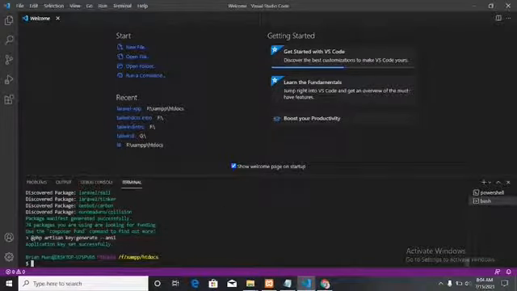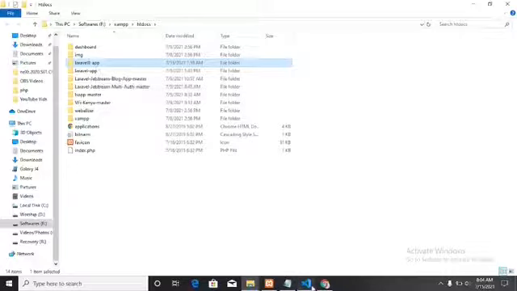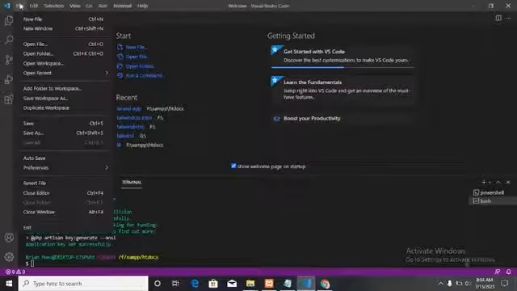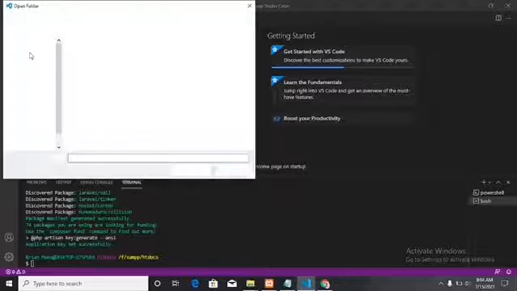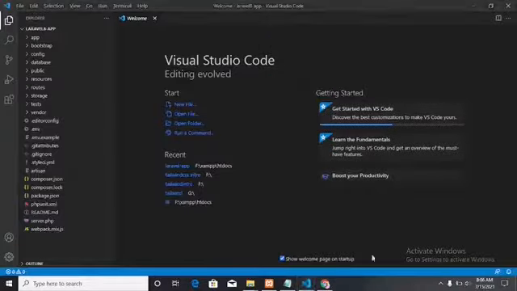What I need to do here is go to the htdocs app folder. I should open it using VS Code. Alright guys, so now this is the particular folder structure for my Laravel app.